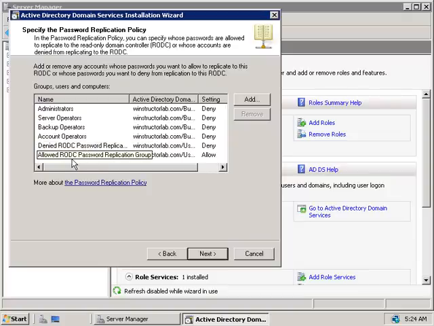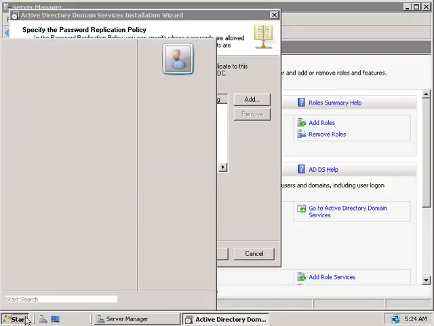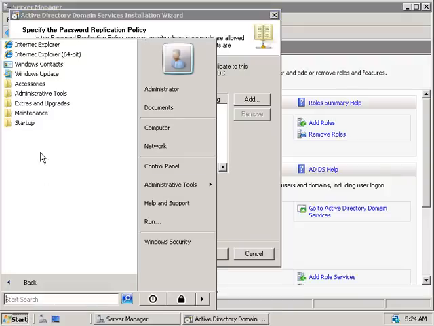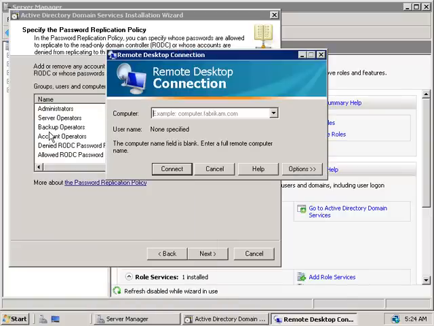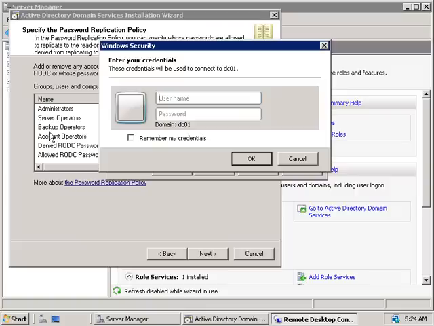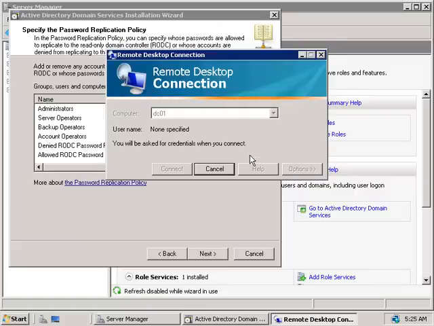However, any account or group that's a member of the Allowed Read-Only Domain Controllers Password Replication Group will have their password replicated to our read-only domain controller. So let's go and find out what's in these groups. I'm going to click on Start, and we'll go to All Programs, Accessories, and we'll run Remote Desktop Connection. And we'll go and connect to our domain controller DC01.